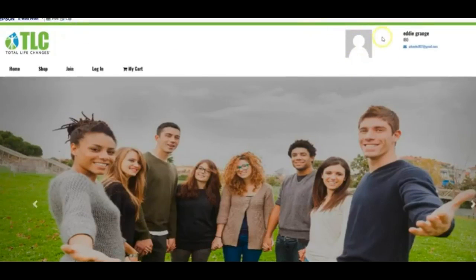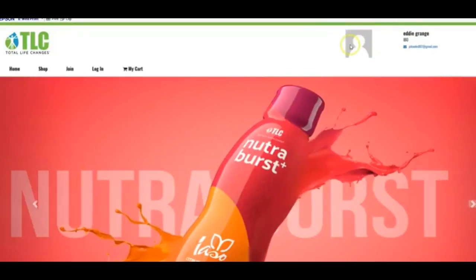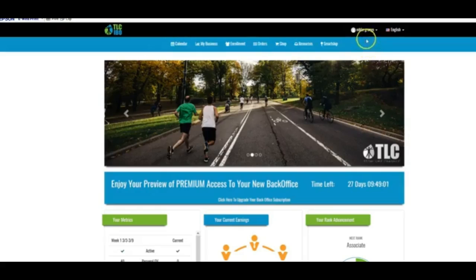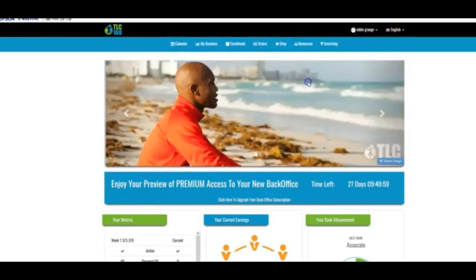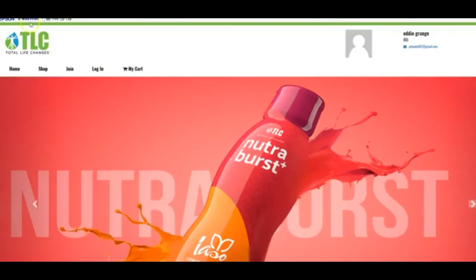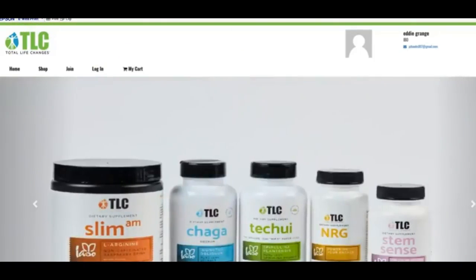So you want to add a picture, ladies and gentlemen, so this way the person can actually see that it's you, and they know that you're on your website. So you want to definitely add your avatar there, add your picture under that setting. So that's what that is right there. Whatever picture you add here is going to show up if someone goes to your personal replicated website.